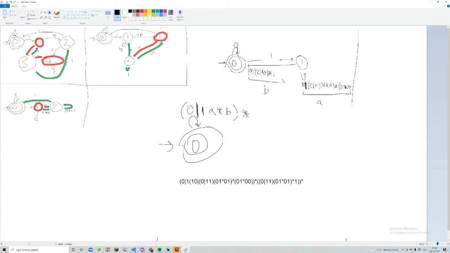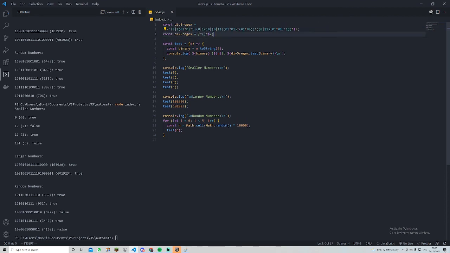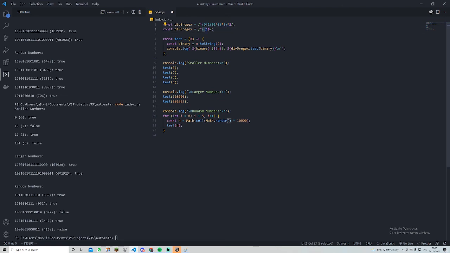Okay, let's test this out. Back to VS Code. That is very complicated. So we have this now. Oh wait, sorry, I just replaced the older regex, didn't I? Alright, let's add it here. Div 5 regex. See how complicated that already is. Let's test it out. 0, true. 2, false. 3, false. 5, true. True, false. And we can kind of see because it ends in 0 or 5, we know. True, false, false, false, false. There we go. Let's test it with some more random numbers. Yep. And it works.